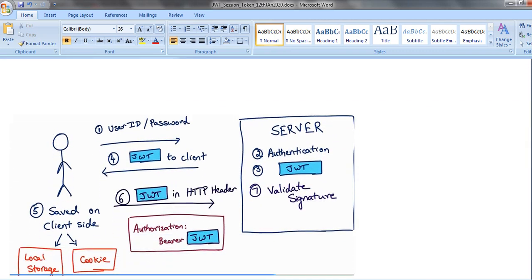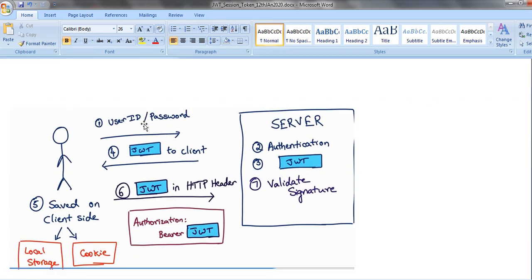So how will it work? First you give the user ID and password, and now it's the authenticate. Now how is it going to authenticate? With the database, the properties, or a hard-coded value, you are checking the username and password, and the password can be encoded or not encoded.